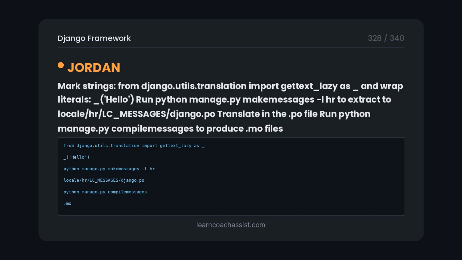What is the i18n, internationalization, workflow in Django? Mark strings. From django.utils.translation import gettext_lazy as _ and wrap literals: _('Hello'). Run python manage.py makemessages -l hr to extract to locale/hr/LC_MESSAGES/django.po, and translate in the .po file. Run python manage.py compilemessages to produce .mo files.